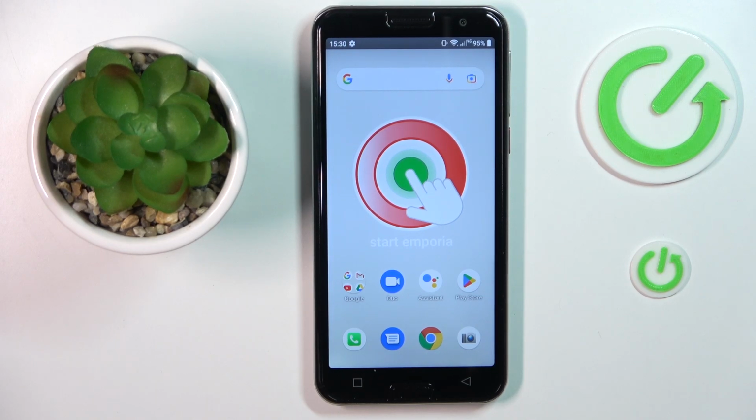This is EMPORIA Smart 5, and today I would like to demonstrate that you can check how much internal storage you have on this device.